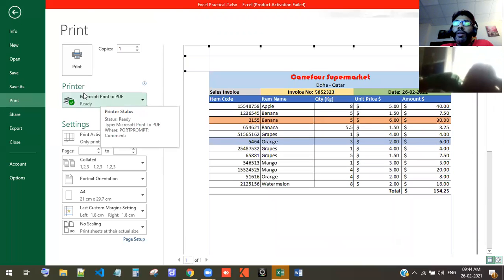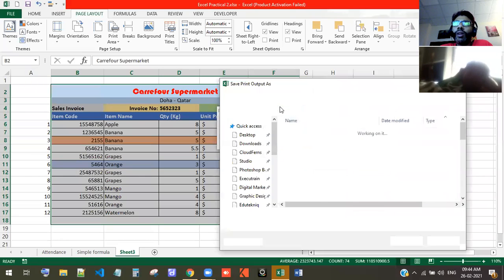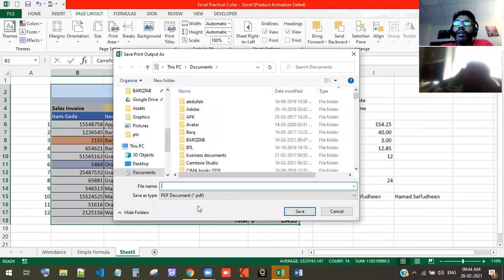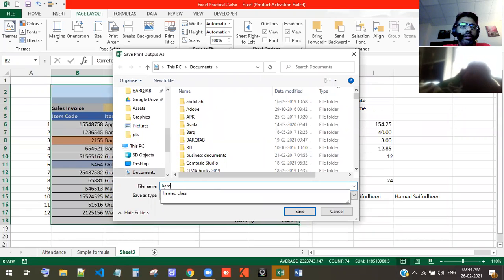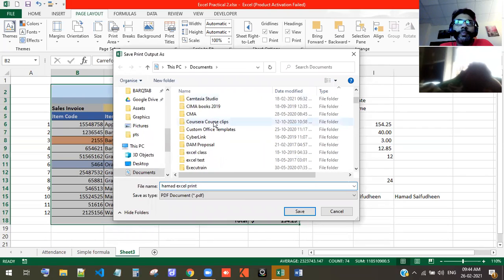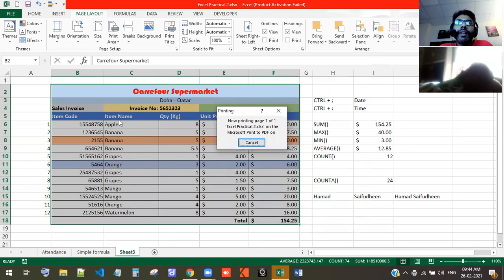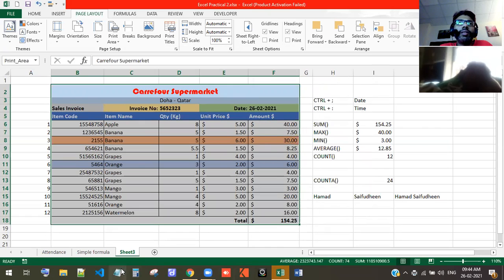I'm using a PDF printer to print it, so this will make a PDF file. If you have a real printer, it will print the original documents. So, Hamad Excel print. It's printing right now, printing page one of one, and it will open now, and you can see the printout.